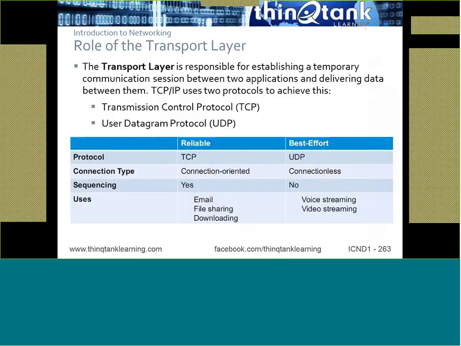We know that there are 2 protocols that function at this layer. We also know that the transport layer is responsible for establishing communication sessions between endpoints, hosts specifically. And we have 2 protocols that function at this layer, TCP and UDP. TCP, as you can see from this particular slide here, is a connection-oriented protocol.